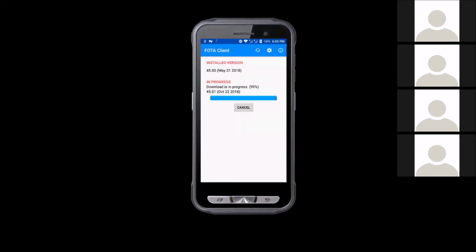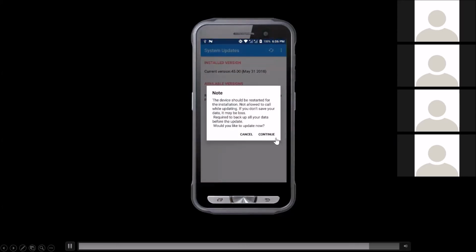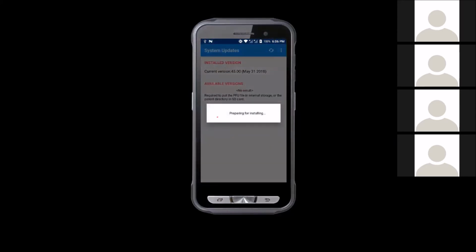As soon as it finishes downloading the file from the POTA server, the device will enter the OS image update process. Touch the continue button to update your Point Mobile Android device.